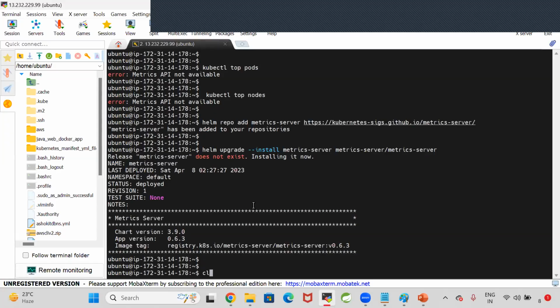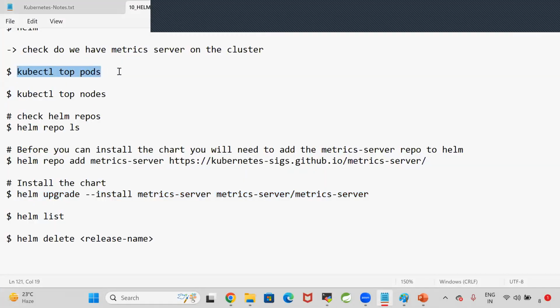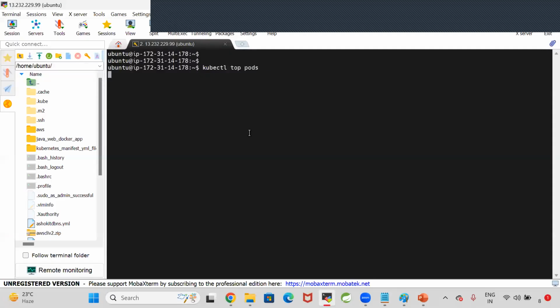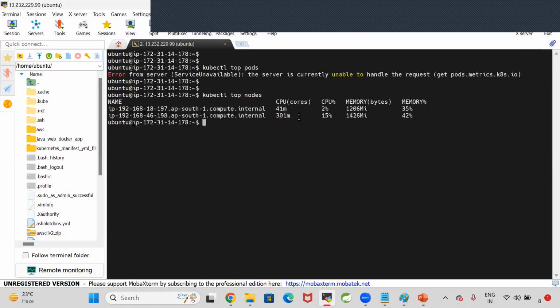Once we have installed the metric server, let us go and execute the kubectl top pods command. So, service unavailable. The server is currently unable to handle the request, get pods metrics.k8s.io. So it may take some time. kubectl top pods, kubectl top nodes. Now you see, earlier when I executed the top nodes command, it was saying that the metrics API not available. Now when I execute kubectl top nodes, I'm able to get the details of the two worker nodes.